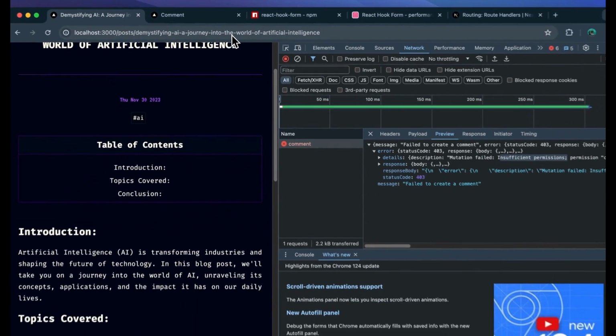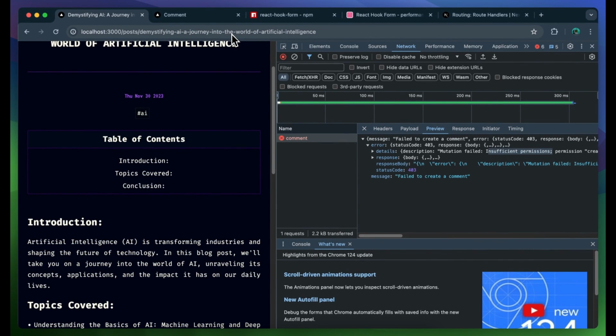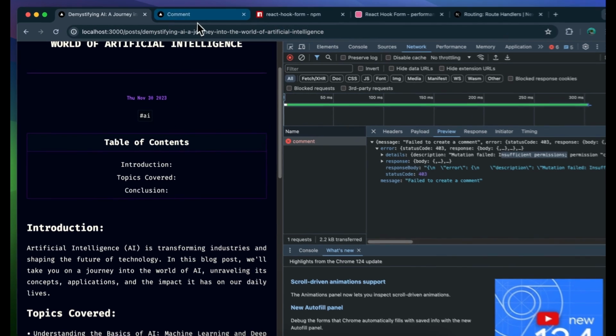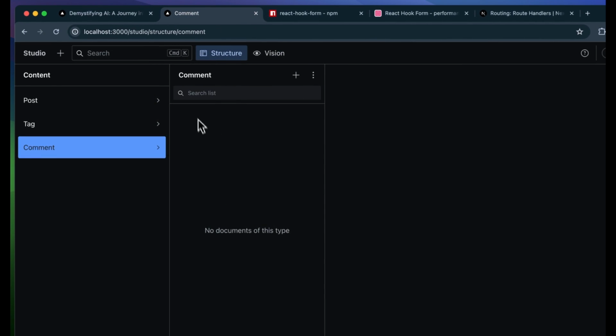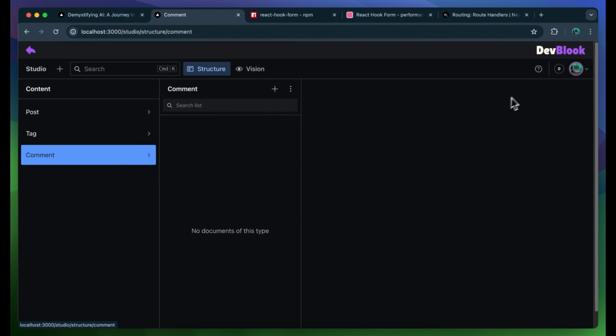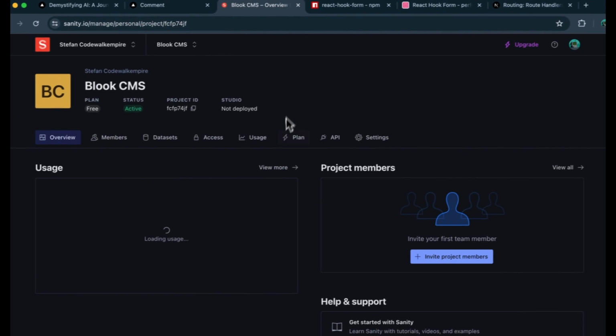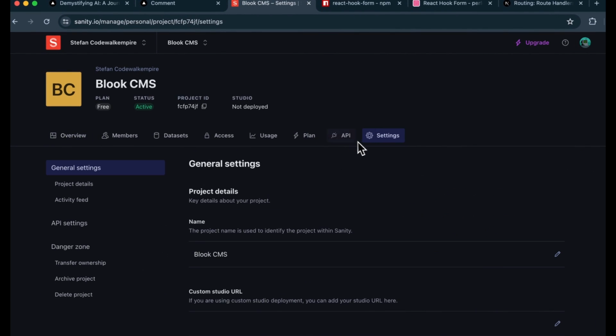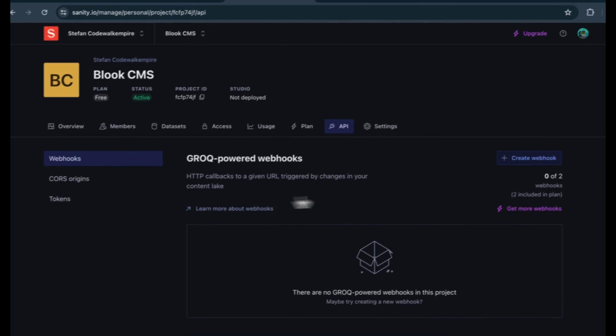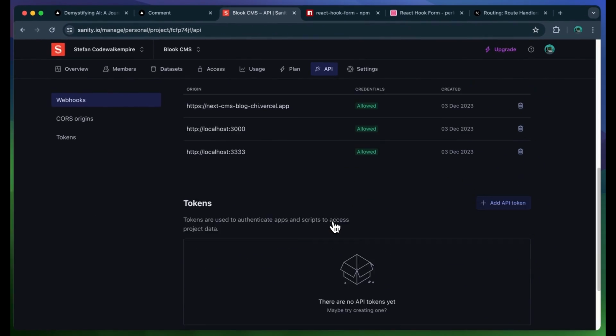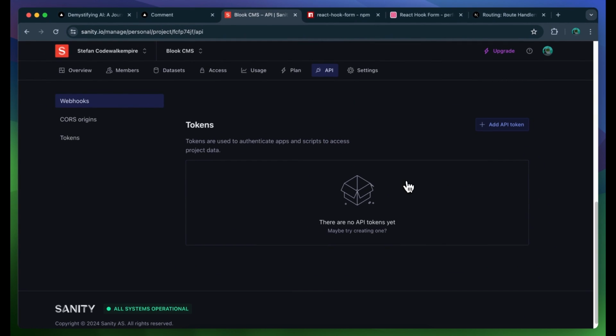So now what we need to do? We need to create a token inside of our Sanity, which will give ability to our application, so Next.js application, to write directly to Sanity CMS. Okay, how to do that? First, go to your CMS and then here, click on Manage Project. Inside, go to Settings and API Settings. So API, and down there, we need to create a token.